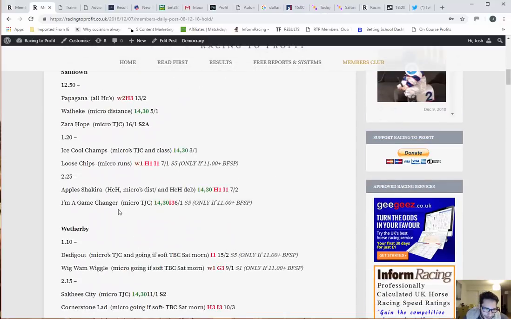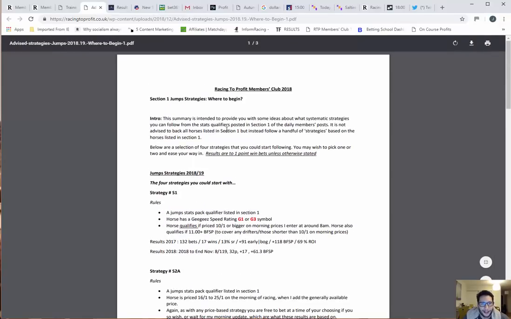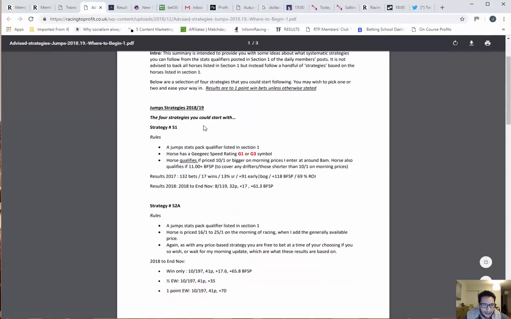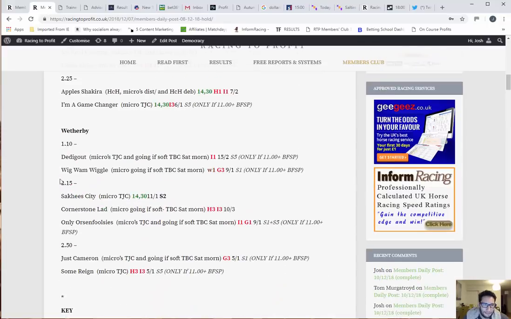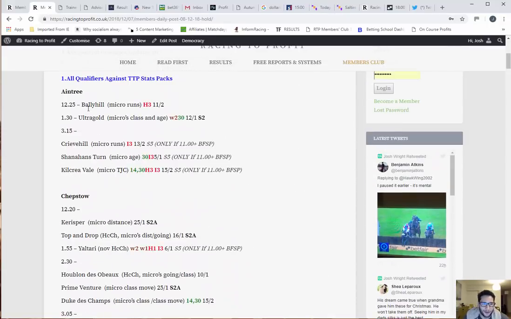But read through the key, read through the links in the key, read through the advised jump strategies, where to begin, and hopefully it all makes sense, knowing that every horse listed in section 1 qualifies against my trainer track profiles report, and that is the foundation for everything that follows in terms of the strategy.